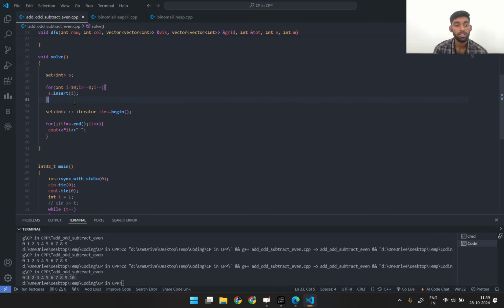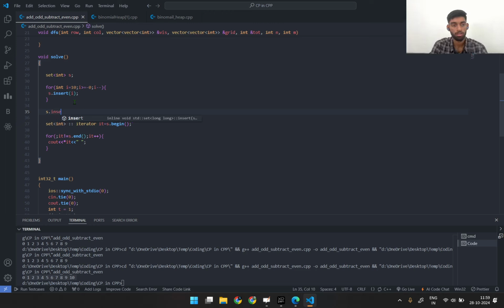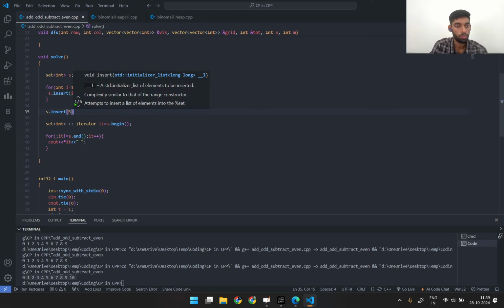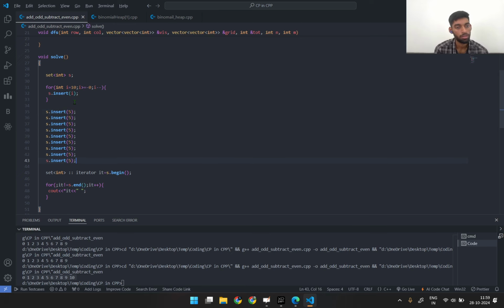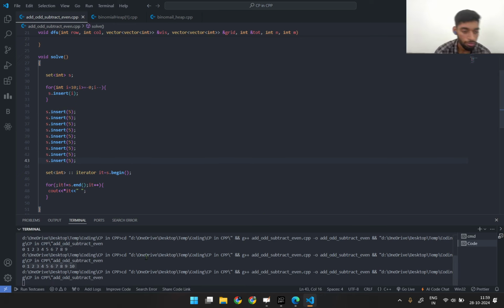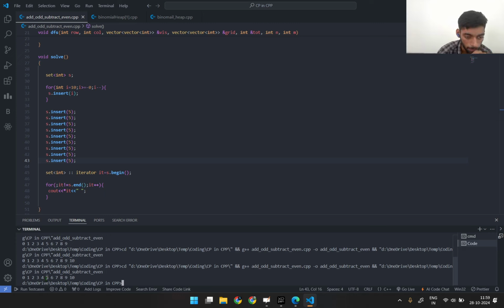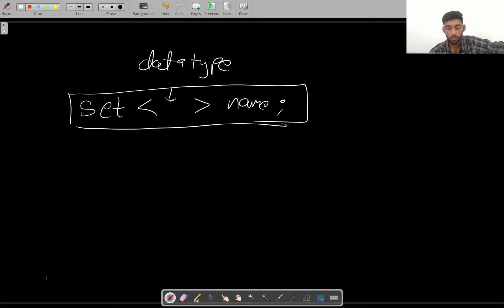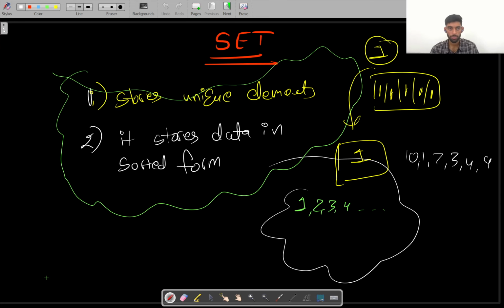Now, let me insert, suppose, 5 multiple times. But you can see 5 is only displayed once, because I am inserting 5 multiple times here, but as I told you, set only stores unique elements. That's why 5 is only once in this data structure, and when we print, 5 is displayed only once. So I think this much is enough for understanding the set data structure.